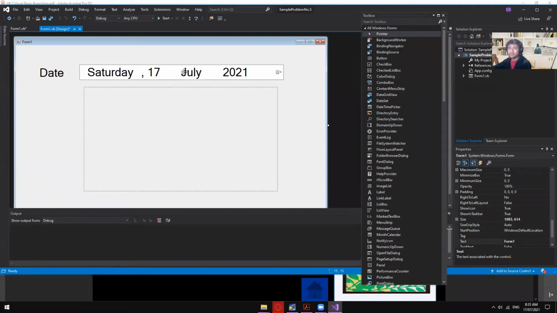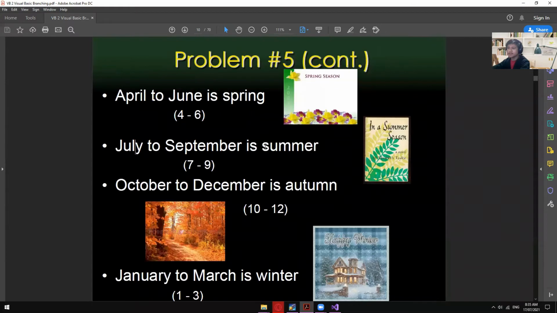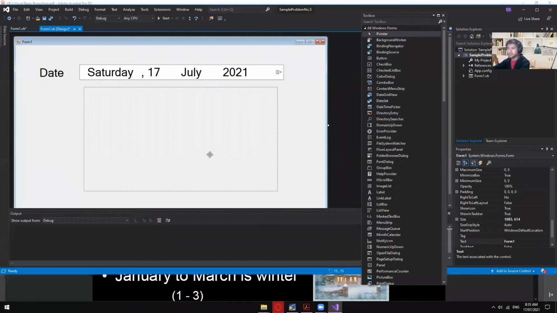So if it's July, what is July? July is summer? Okay, July to September is summer. So it should display here a picture of summer. Okay, so here's the code for this one.